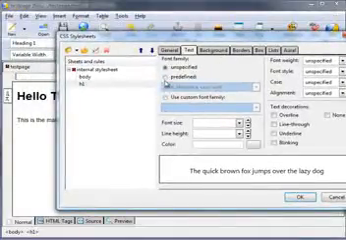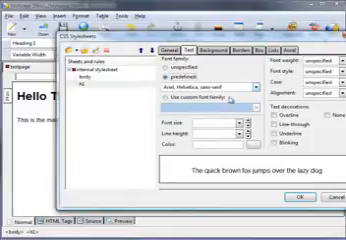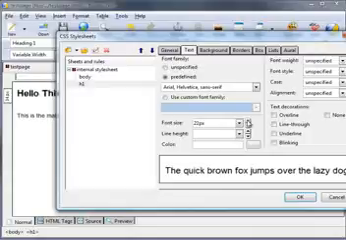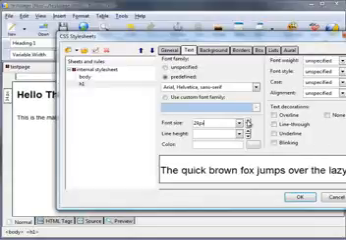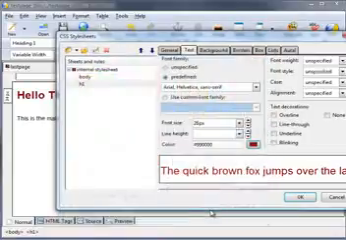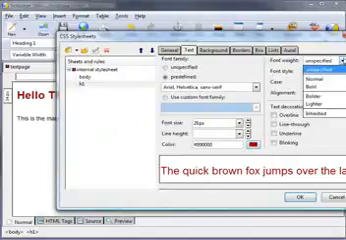So for this one, let's have Arial. Font size, let's make that bigger. So let's make that 20 pixels. Okay, actually let's make it a little bigger. How big? 26 pixels. For a title, let's use the red. Okay. Font weight, let's go bold.